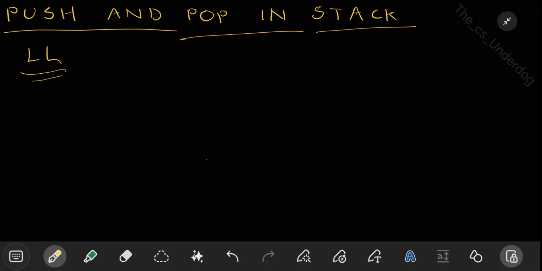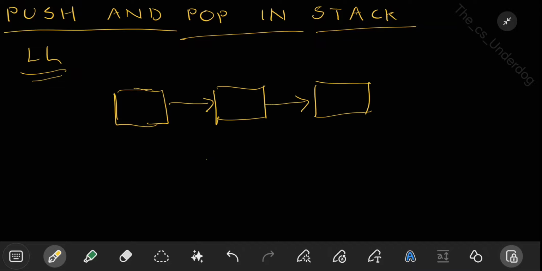So how do you implement push and pop using a linked list? That is the next question. In a linked list, as you already know, each node will contain data and a pointer. Pointer means pointer to the next node. This is how a linked list will be implemented. And there will be a head pointer which will always point to the first node in the linked list. Let us see how push and pop are implemented.